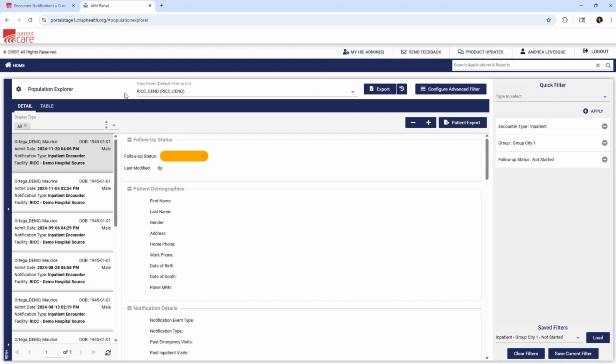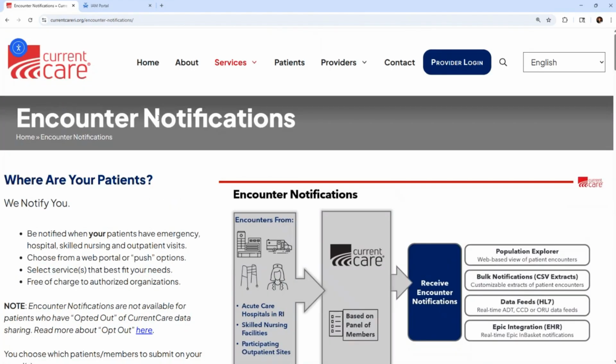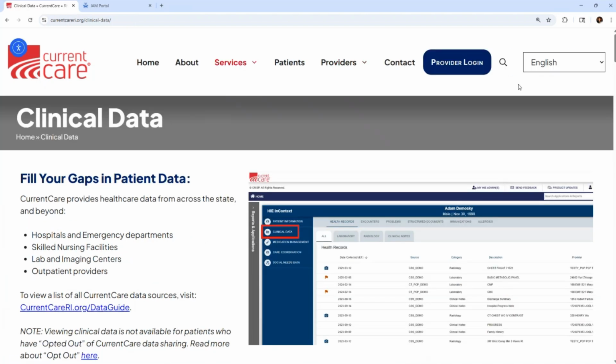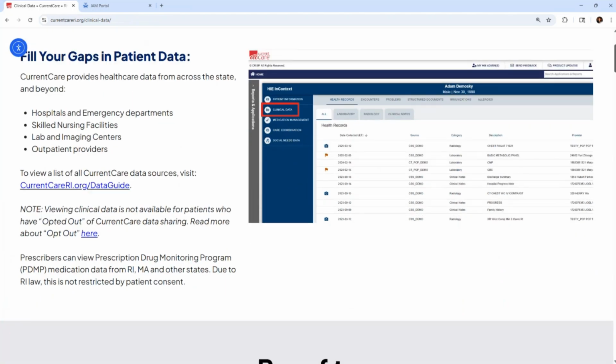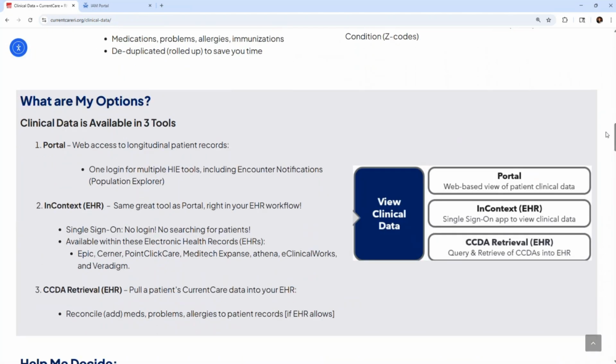Okay, I think those are the things that I wanted to mention here. Please do note that our website has a lot of information about these specific tools. Encounter notifications is where you'll find out about the Population Explorer. That's the web-based tool. We also have other options for you to receive those encounter notifications in other ways, so please read more about those on the website. And then the clinical data, you can learn more about that here. We also have other options for you to have that same view inside of certain electronic health records. If you'd like to read more about that and which ones we currently support, then please check that out on our website as well.